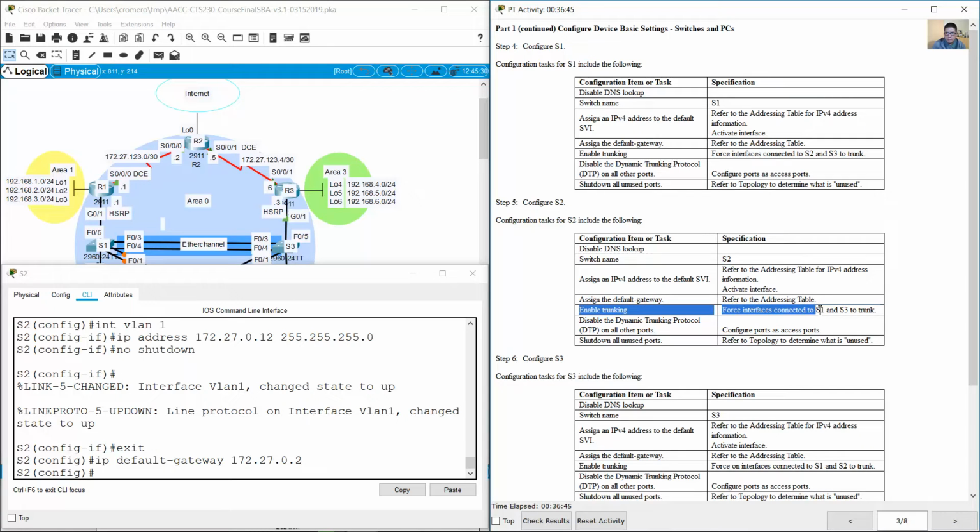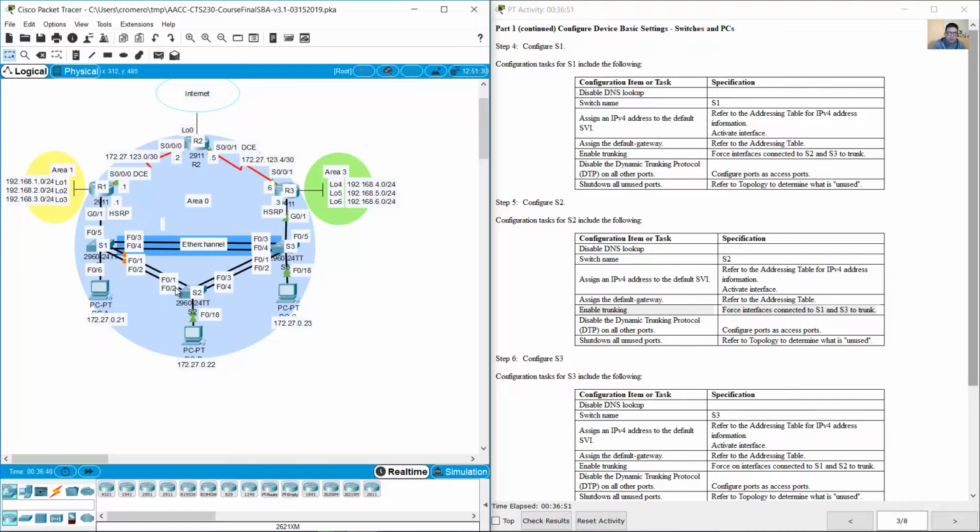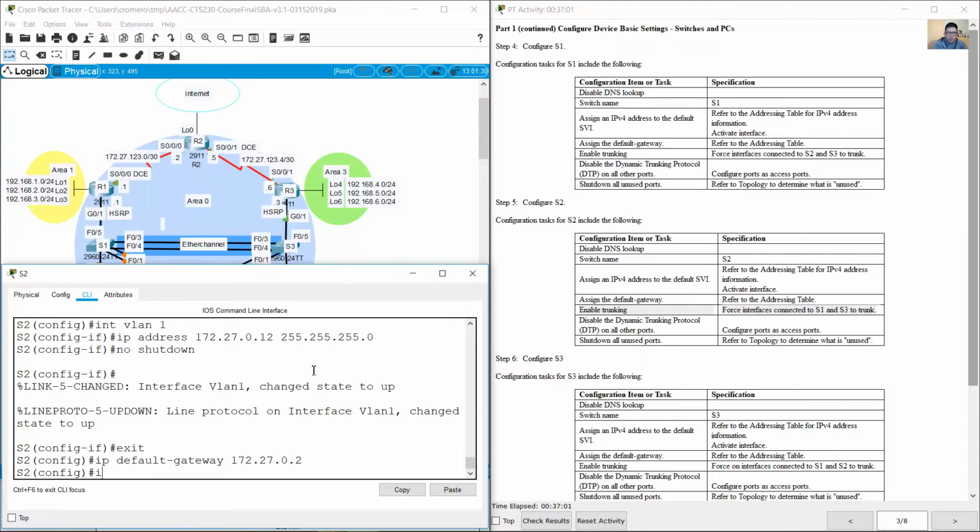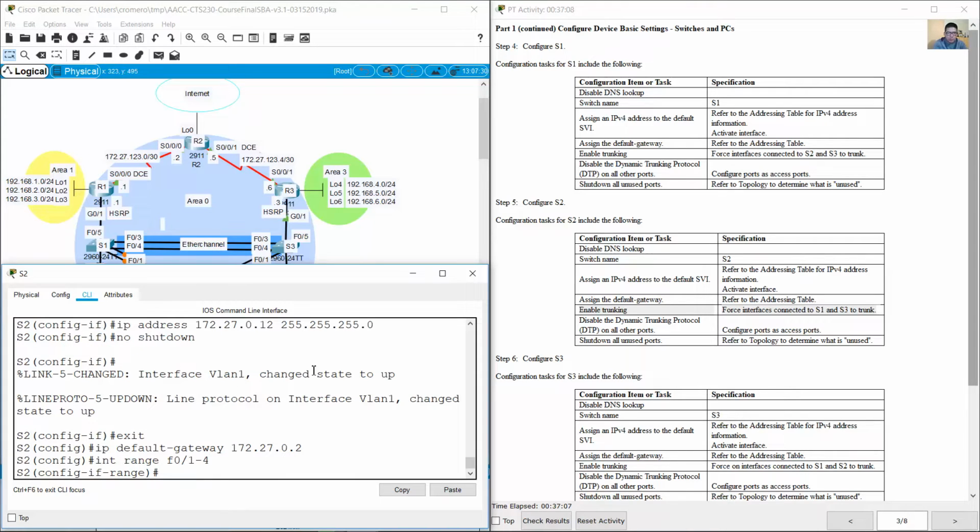Trunking interfaces, the interfaces connected to S1 and S3. Okay, 1 and 2 connected to S1 and 3 and 4 connected to S3. So the range is from 1 to 4. Interface range FastEthernet 1 to 4, switchport mode trunk.